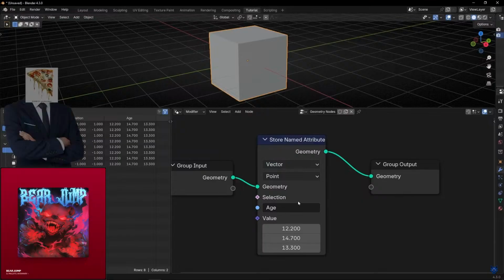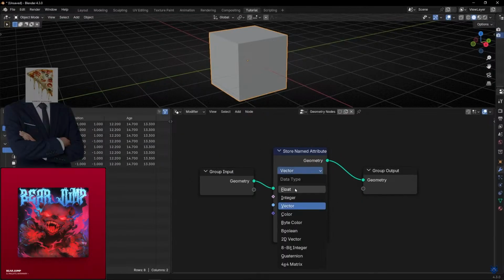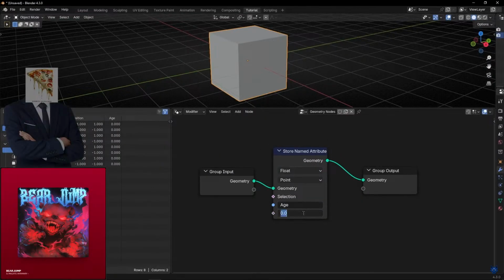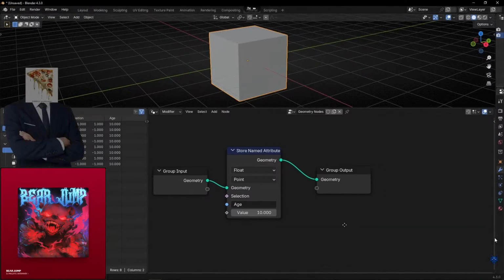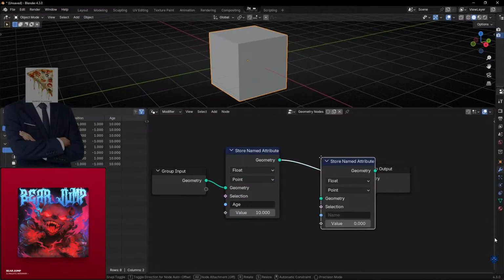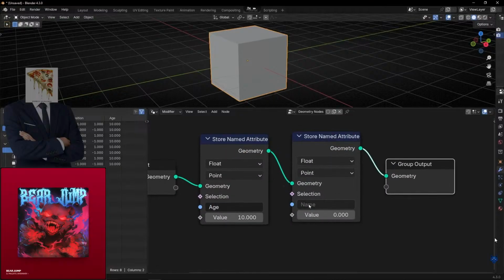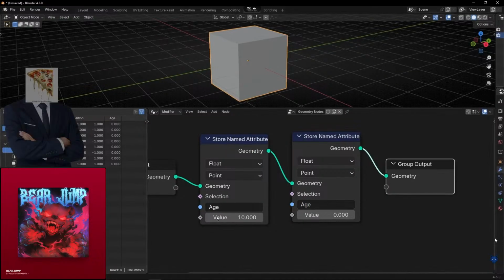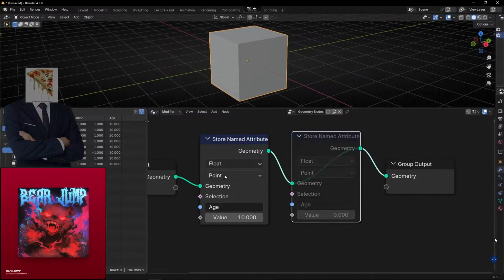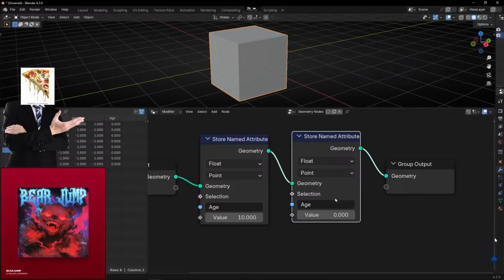Okay, now something important. Let me select, for example, float and select 10. If I use another Store Named Attribute here, and I use the same name, for example, A, now, as you can see, it says 10. As you can see, it's the same. However, if I use the same name and change the value, that matters.